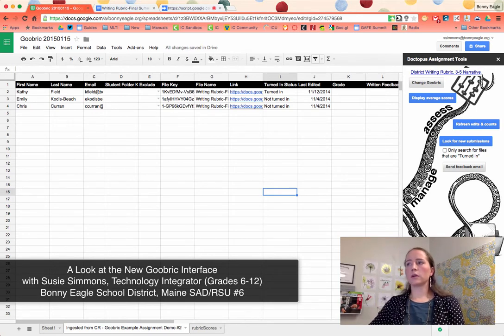So this was brought to my attention, or an update to Goobric was brought to my attention by one of the middle school teachers. So I wanted to dig into it, show you guys what you can now do within Goobric. It was a huge hit with him, so I wanted to make sure that I got everyone else in our schools informed about the changes too.